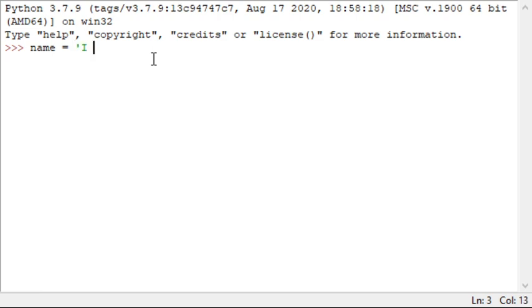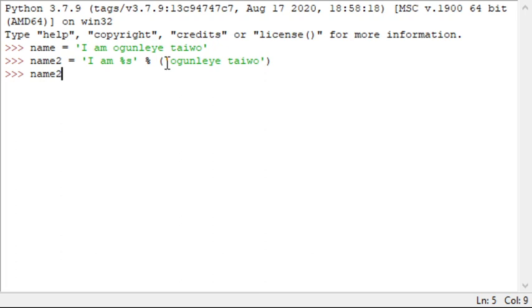Name is equal to "I am Ogunleye Taiwo". Now the question is, let's say I just want to have "I am", and I want to be able to fill in Ogunleye Taiwo. So you can say name2 is equal to "I am percent %s". Now percent %s basically means I want you to fill in a string in this place. Then you pass in what you want to fill in as a tuple inside a bracket. So I am Ogunleye Taiwo.